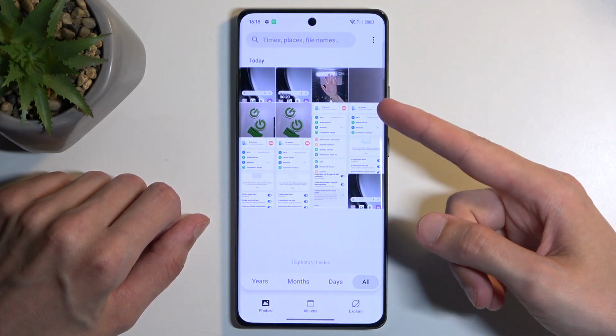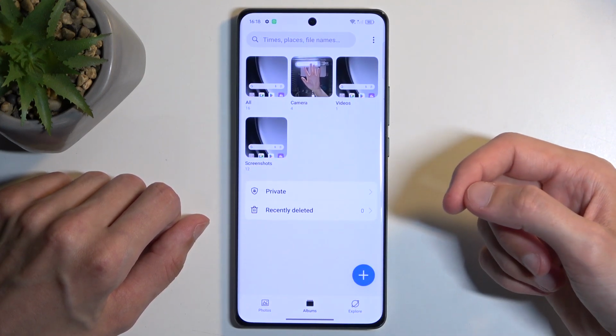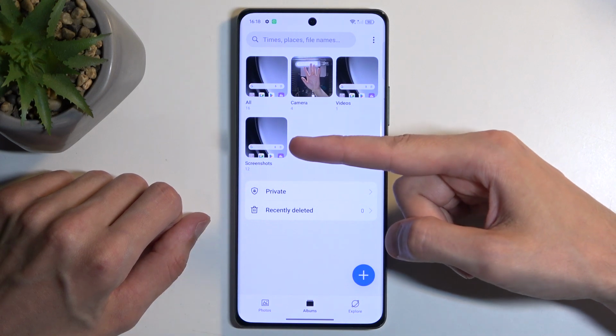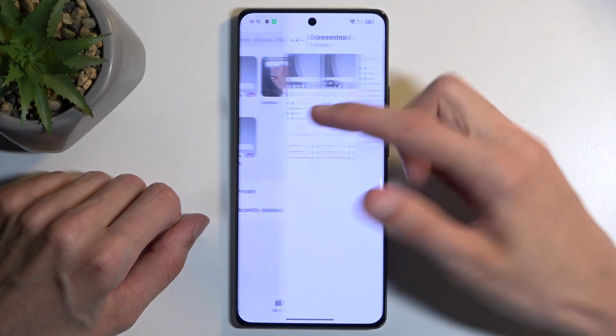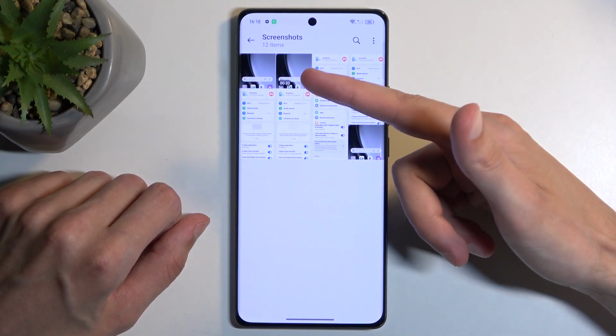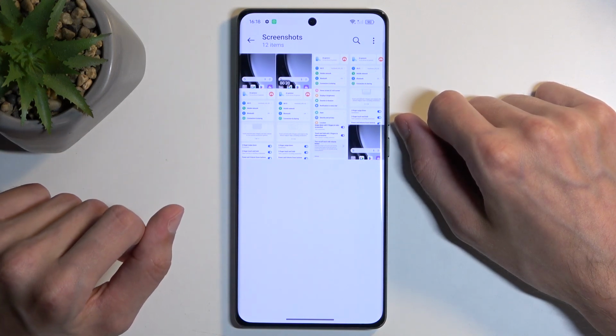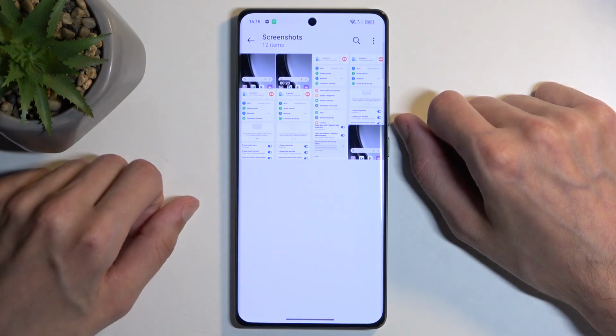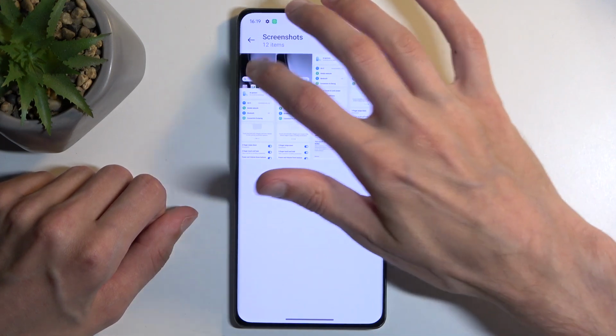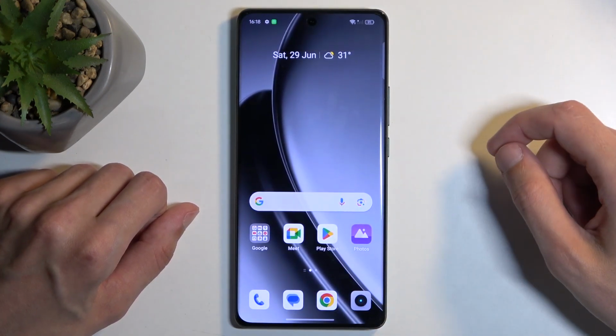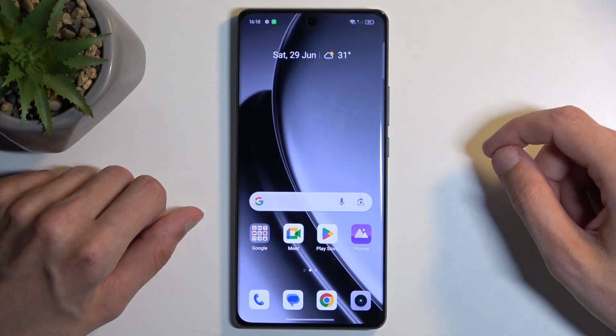So a better option would be to navigate into the albums, and in here you'll find a screenshot album. Now in this album you actually also find screen recordings, as you can see, but it's still way more organized as it's only showing you screenshots and screen recordings in here. And here is the screenshot that I have captured just a moment ago.